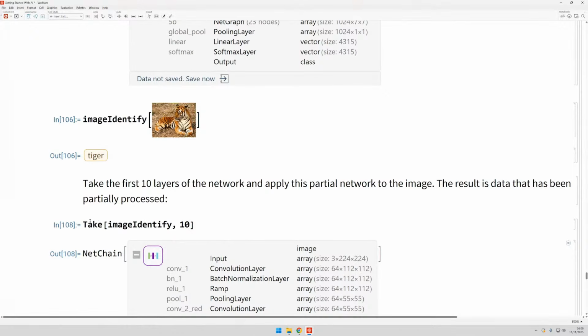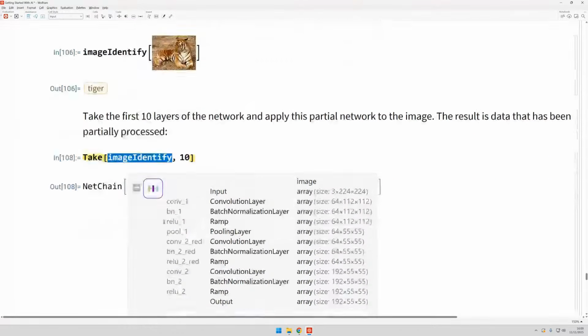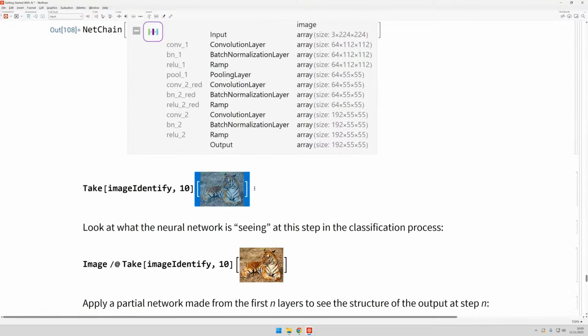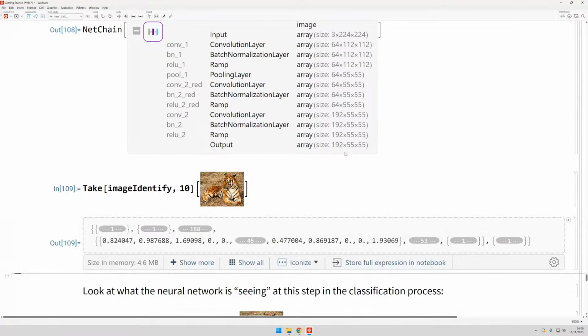But yeah, we've done this take on this image identify model. What that means is we're just taking the first 10 layers, in the same way that you take a list and say, I want the first 10 elements. We've said, I want the first 10 layers of this neural network. Once we do that, we can still call it on this image, and we're peering into just that particular aspect of the neural network. So here we're going to have 192 by 55 by 55.